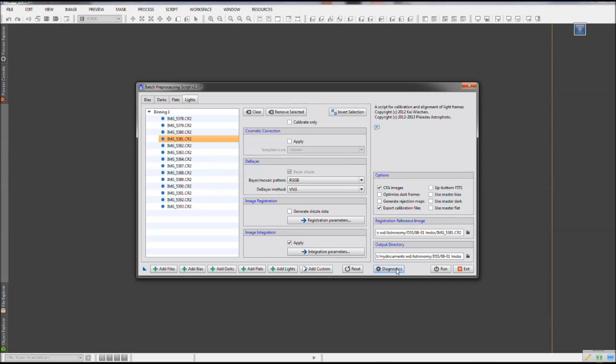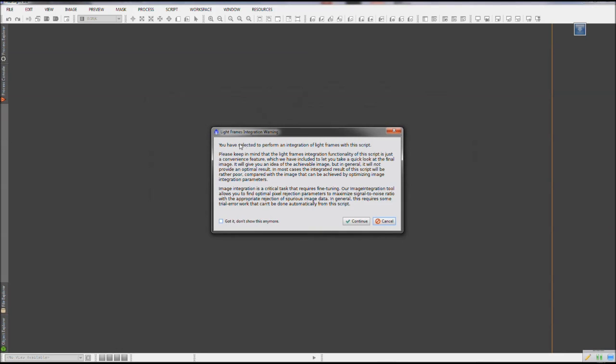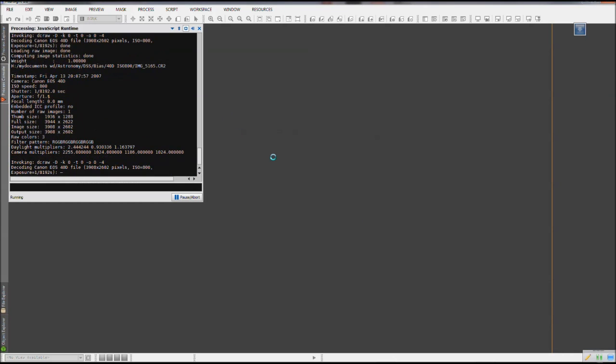Then I do another diagnostic. Interesting sound effect. I don't find that to be a nice sound effect. And then we click run. It goes through and says you performed integration. Please keep in mind the light frames integration functionality script is just a convenience feature. I think it's warning that there's a separate image integration tool. You can do this whole process manually. It's not too hard, but I'm too lazy. It goes away and chugs through and shows you all this really great detail of what it's doing.